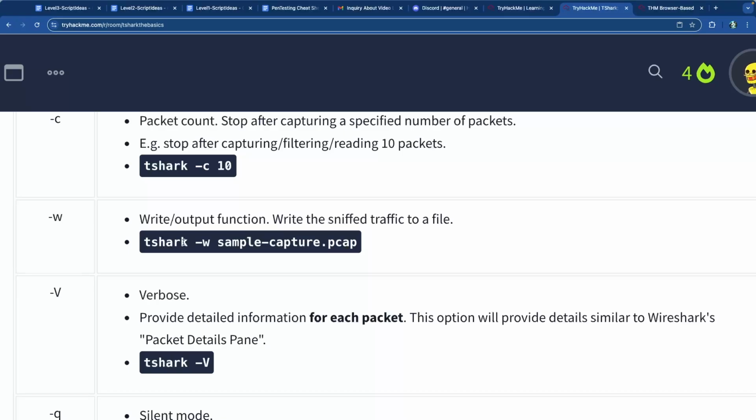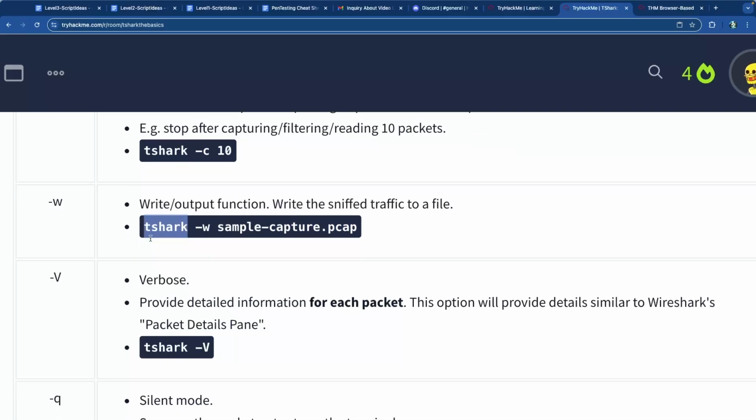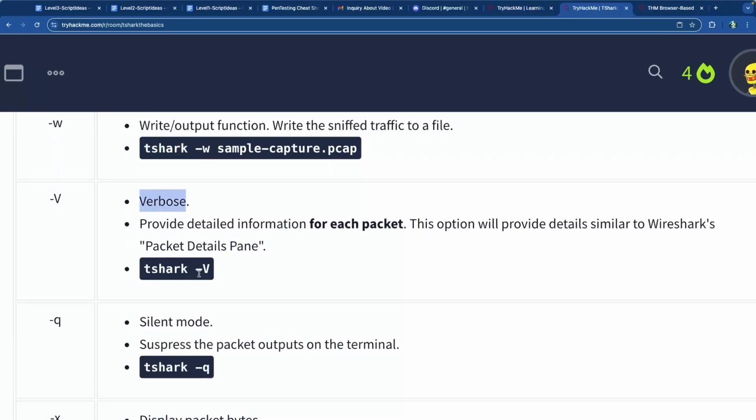So if you sniff traffic using tshark and then you do -w sample.pcap, it's going to write on this new capture file the traffic that it sniffs inside of that command. Verbose is capital V in this case. Lowercase v gives you the version info, capital V gives you a verbose version of the sniff, which most likely gives you just more details. That's typically what verbose does. It just gives you more details and more of an output.